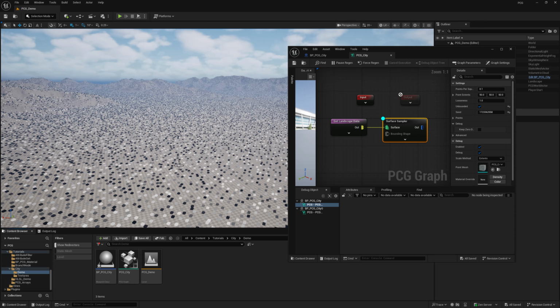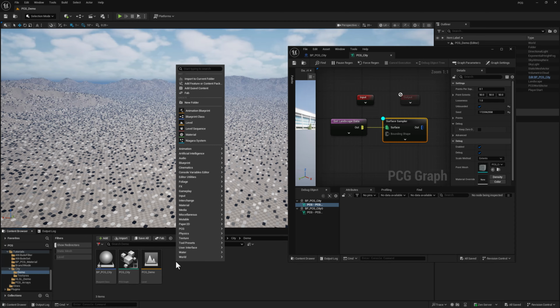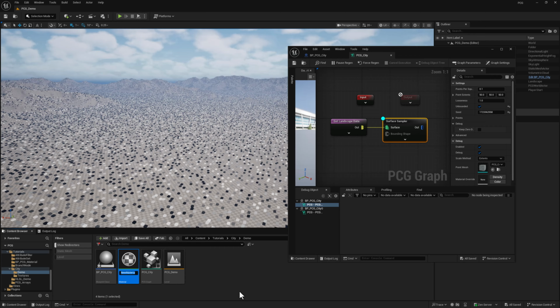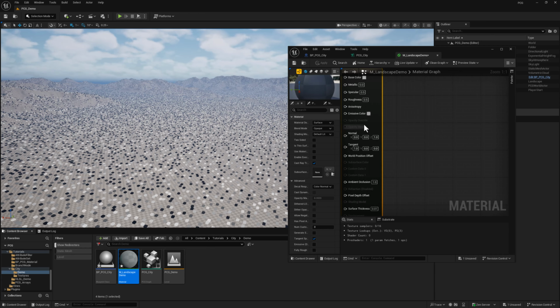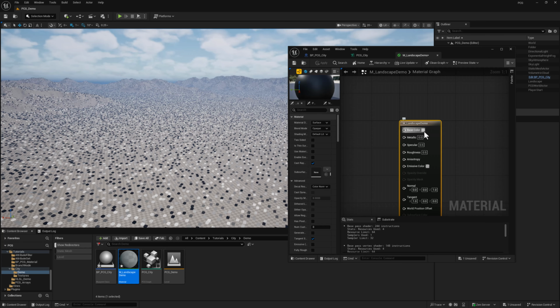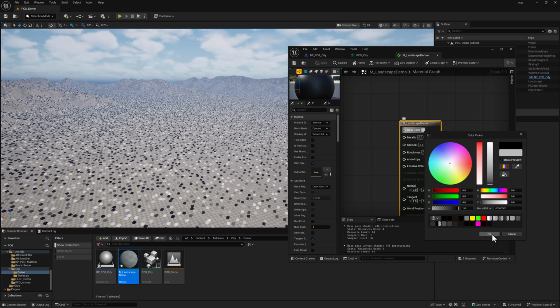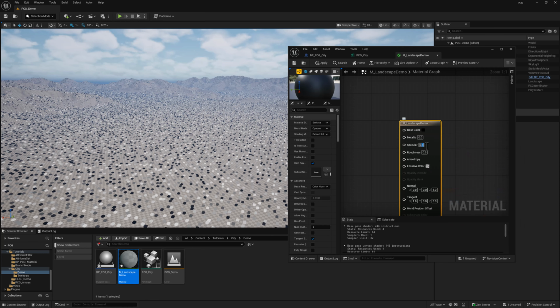I realized after recording the first video, I didn't talk about creating a material for the landscape. So let's do that real quick. I'm going to right click on the content browser, select material. I'm going to name it M Landscape Demo. And we're going to keep it real simple. We'll set the color to black, the specular value to 0.2, and the roughness value to 0.9.